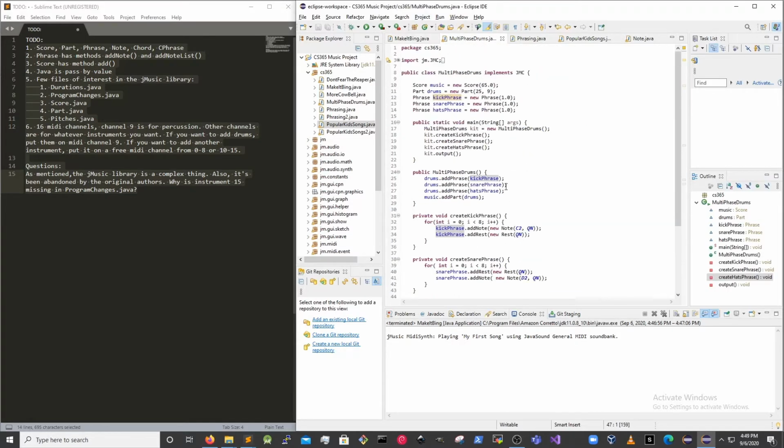Here's another one that's percussion. This is a percussion example. You can listen to that. Pretty cool. We're playing an interesting little beat with Java.